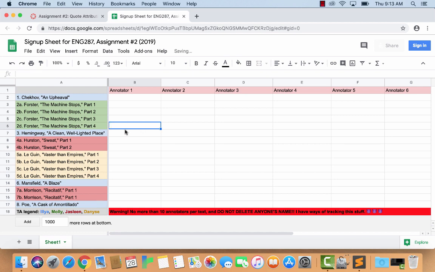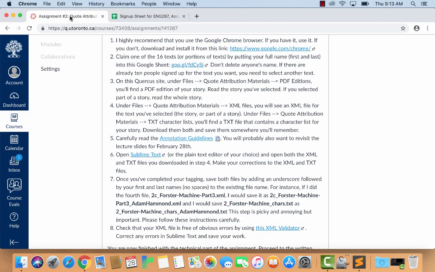So I'm not going to claim that spot though. For my example, I'm going to do a different one. For now, they're all totally open. I bet by the end of today, they will all be claimed, or at least most of them. Okay, so that's step 2. Let's say I've claimed mine.